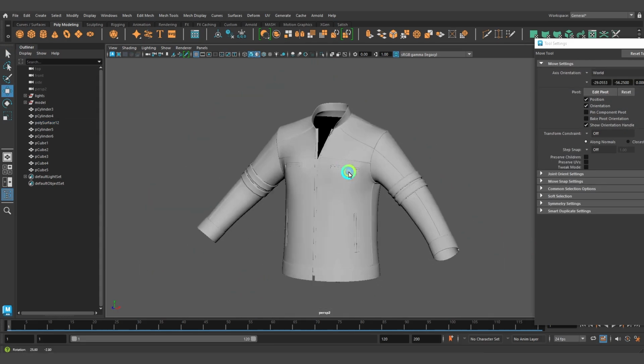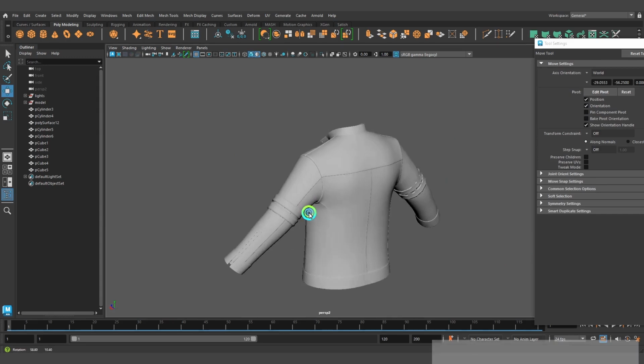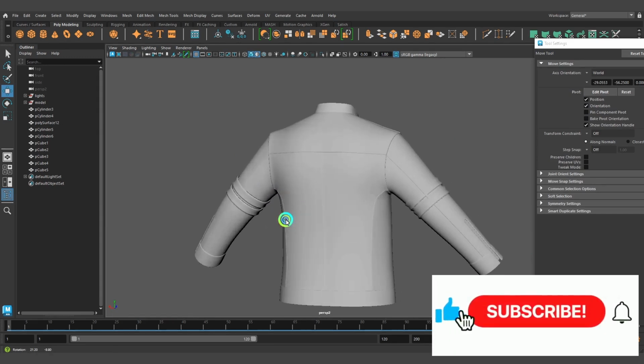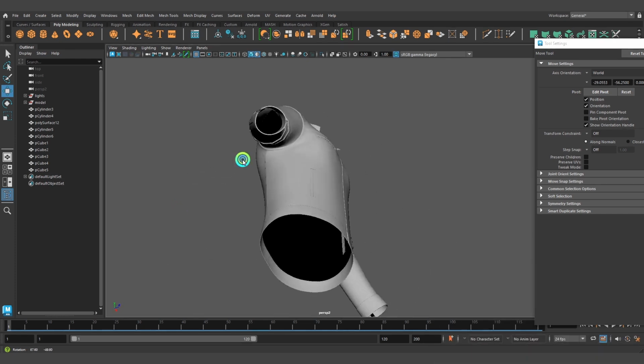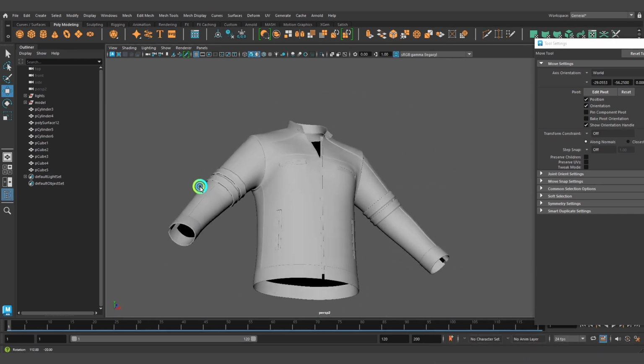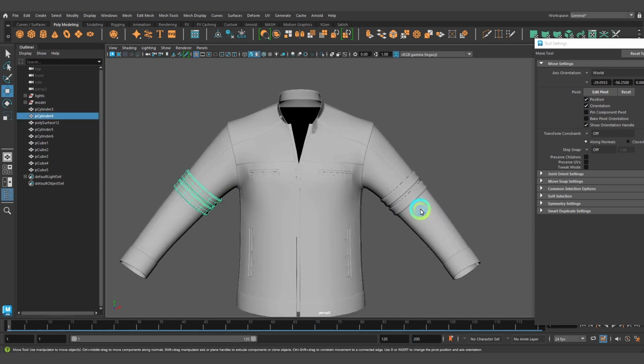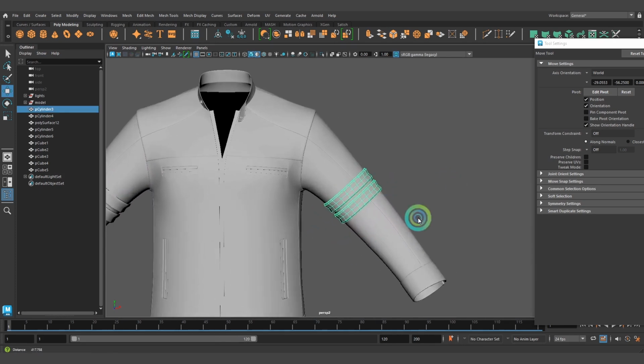This is the part D video of how to make leather jacket tutorial. In my previous tutorial you saw how I finished the detailing in Maya, and in this video I am going to show you how to fix some modeling issues and how to UV unwrap the leather jacket.